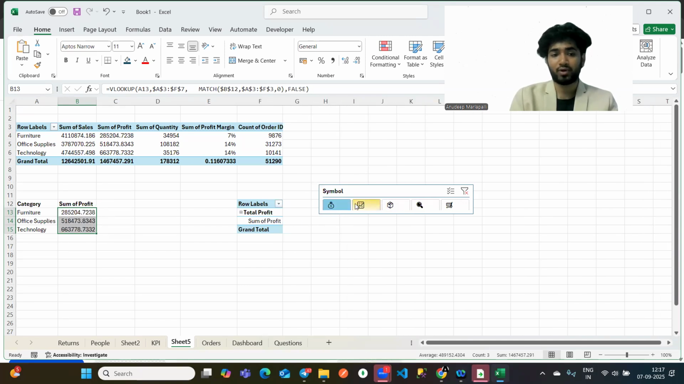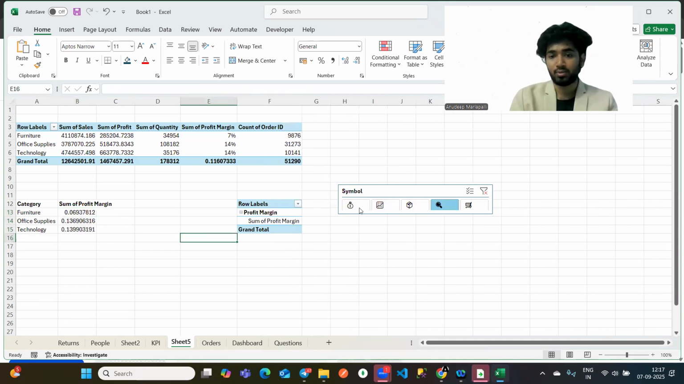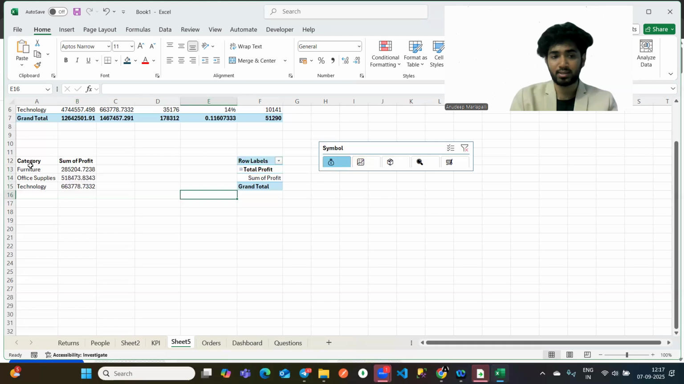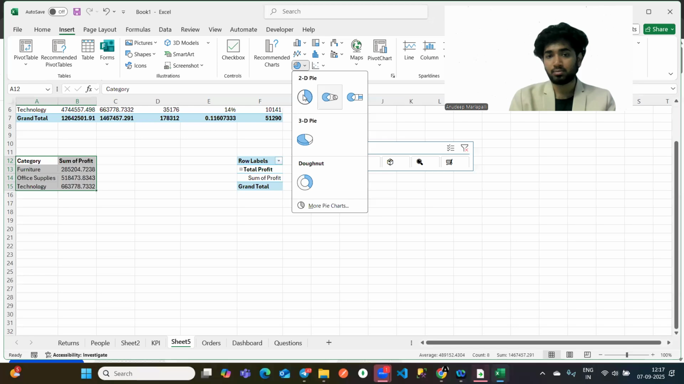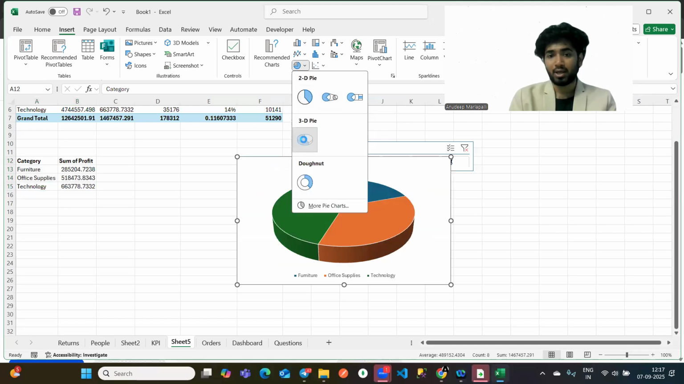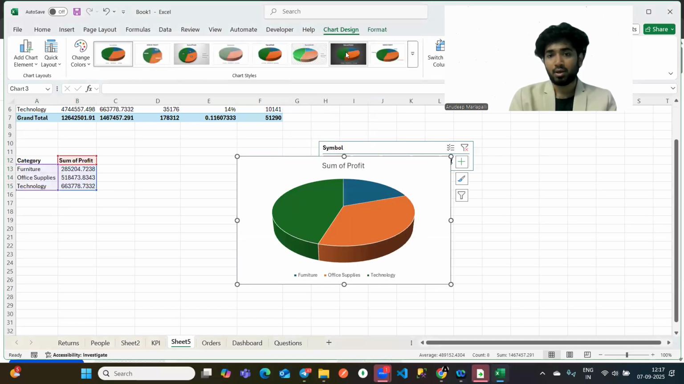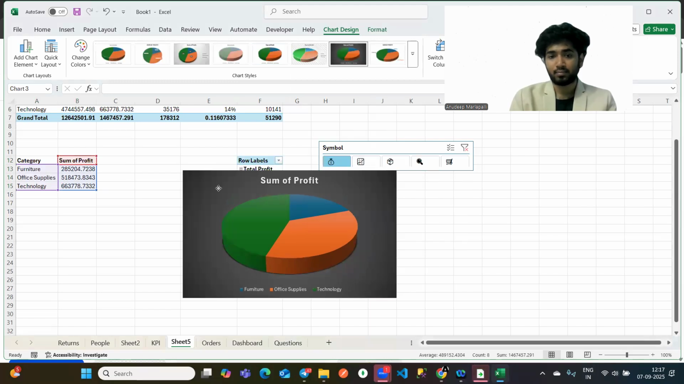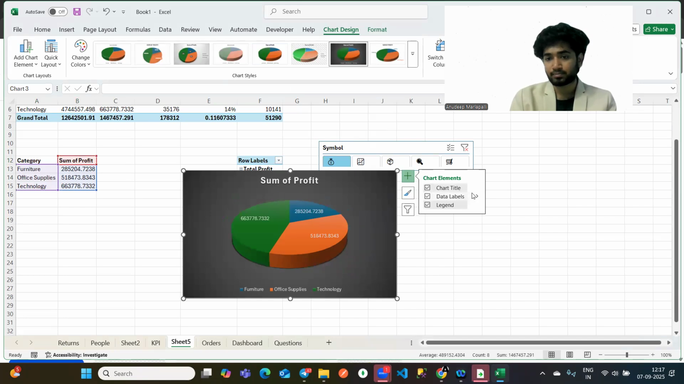Once you have created this, I should simply select this, and then here I want to insert a pie chart. Here I'll insert a 3D pie chart. I'll select this style, and then here I'm going to open the data labels. I'll put them outside end.